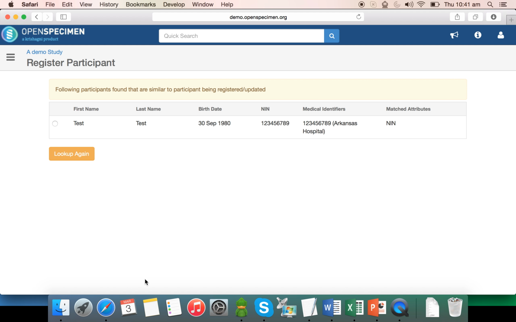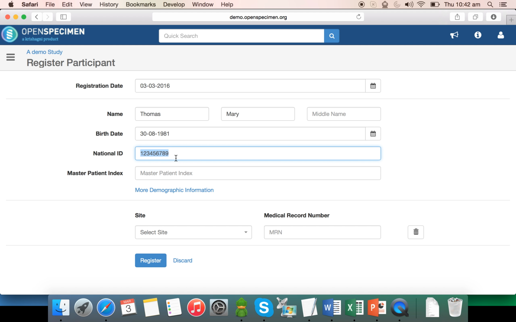If there is an existing participant with any of the matching data that I entered, it will show me the matching records. I can either select and say register the selected participant. So this might be a case where the same participant is registered to another protocol or study, or if I realize that I have entered some data wrong, so I can say look up again and correct the data and then register.